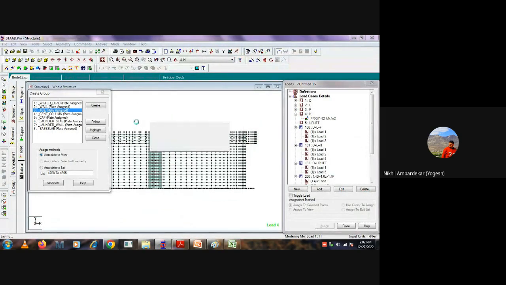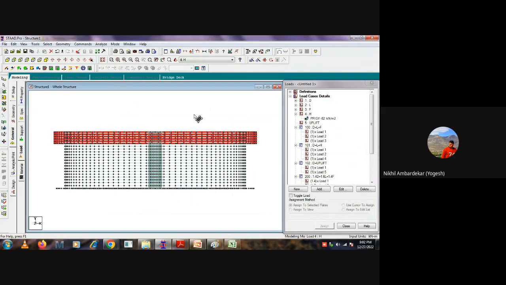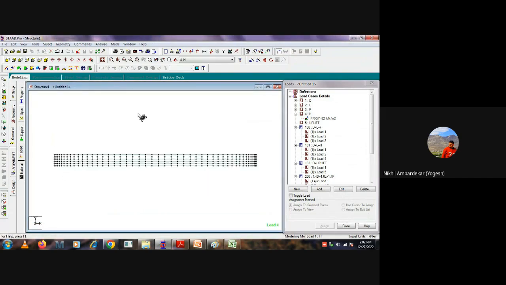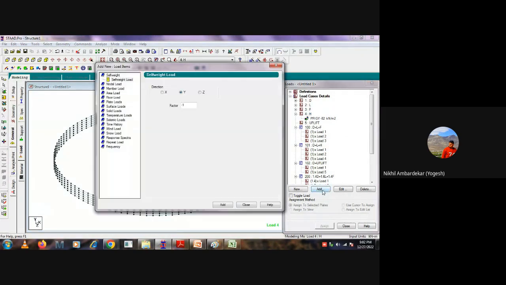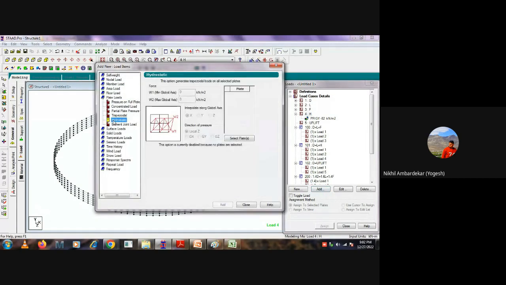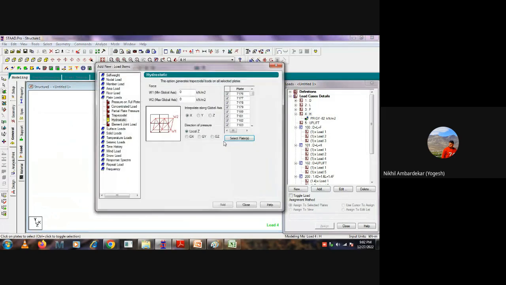Save. Launder wall. Okay. I don't want this. Okay. Add plate loads, hydrostatic, select, done. W1, what is the value? 8.2. W2 is 0, Y, Z.